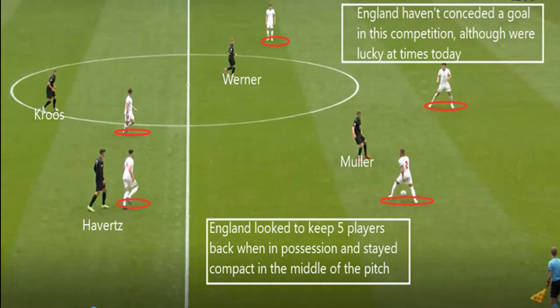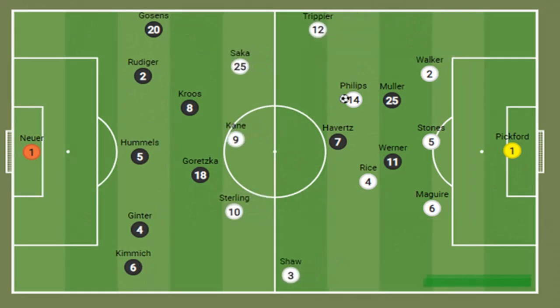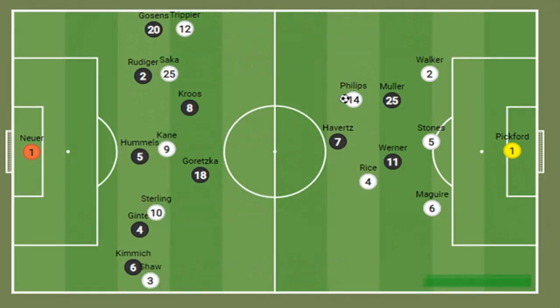England looked to remain compact and difficult to score against in this game by keeping 5 players back while the other 5 advanced. From Phillips or Rice, England would play the ball forward and Sterling or Saka would run at Germany's defence and try to create an opening for a cross or a shot.